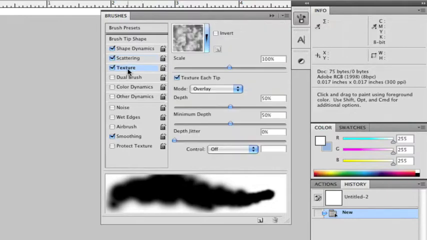And let's look at the texture settings. If you have the default install for Photoshop, you'll have a cloud setting that you can choose. And let's move that scale up. I'm going to go really far out. Let's try like 500% today, somewhere around 500.